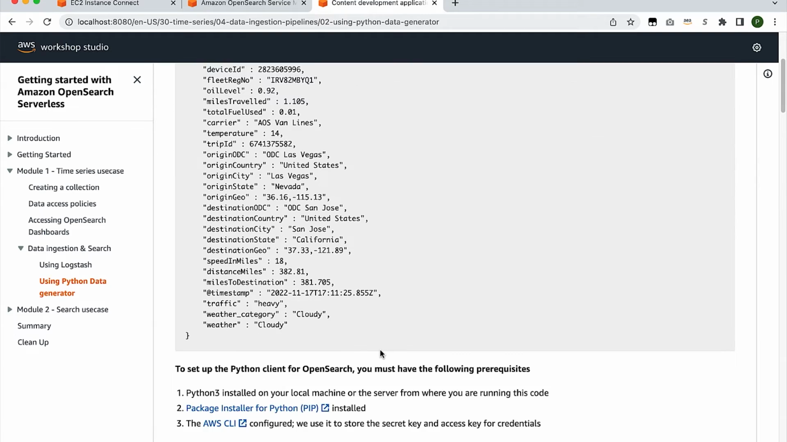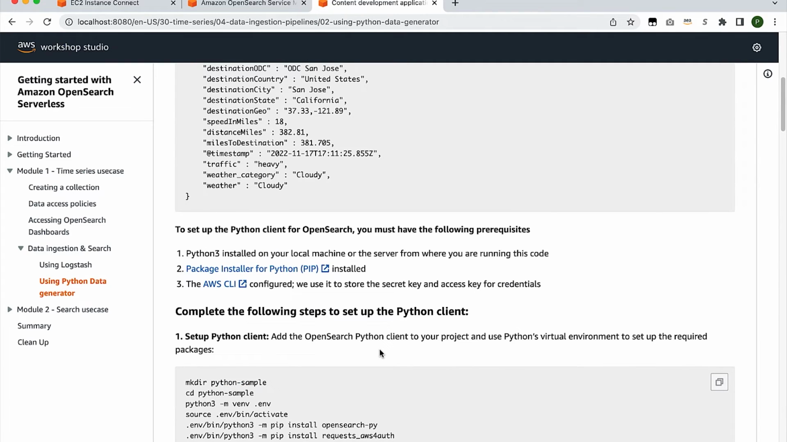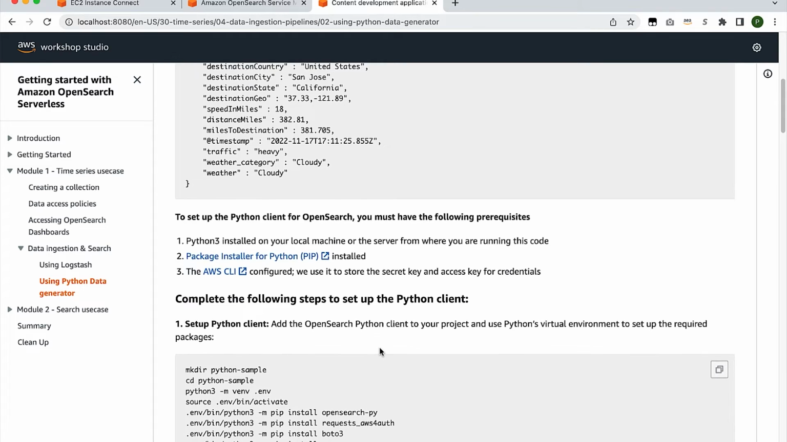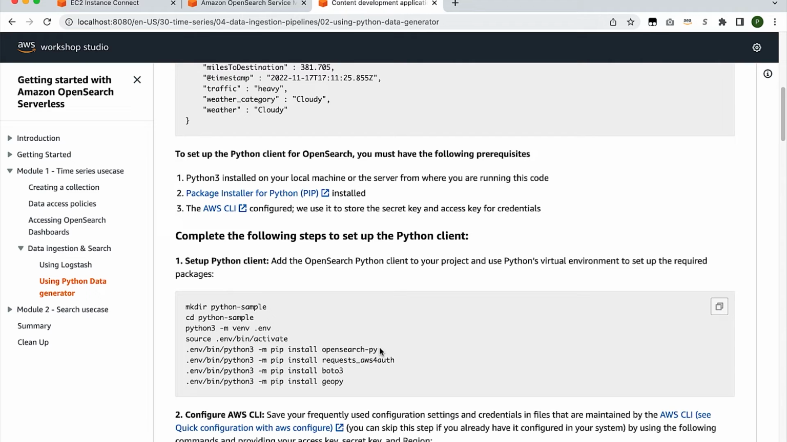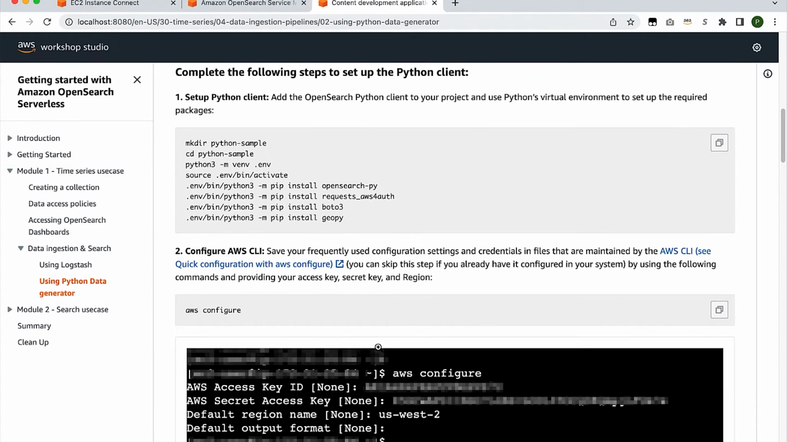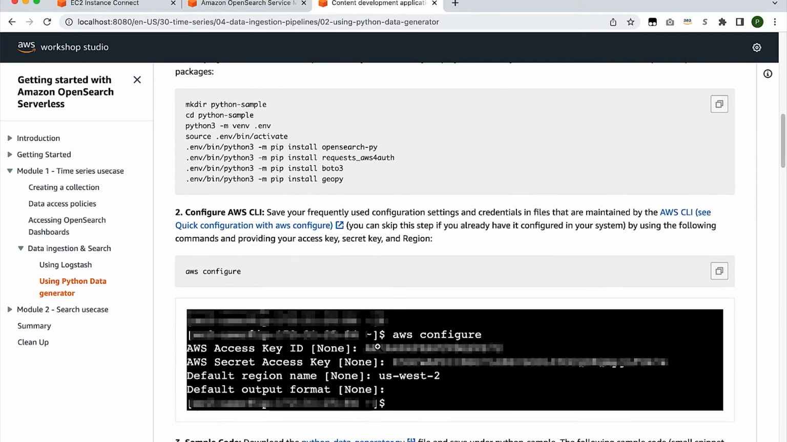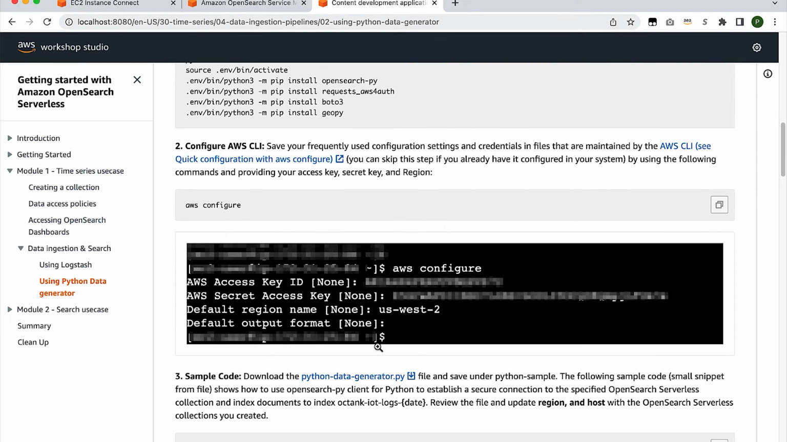So there are some prerequisites which we need to do, such as setting up the Python environment and installing the OpenSearch Py library for the client. As I already mentioned, you can use the same API client and the tools that you would use for the OpenSearch project or the managed service. Then you need to configure the AWS credentials to set up your access key and secret key. And at last, you can download this Python data generator.